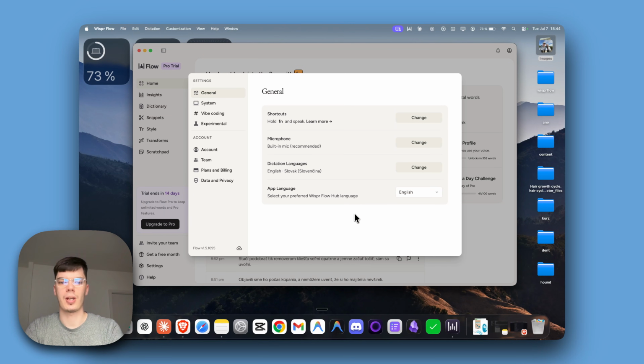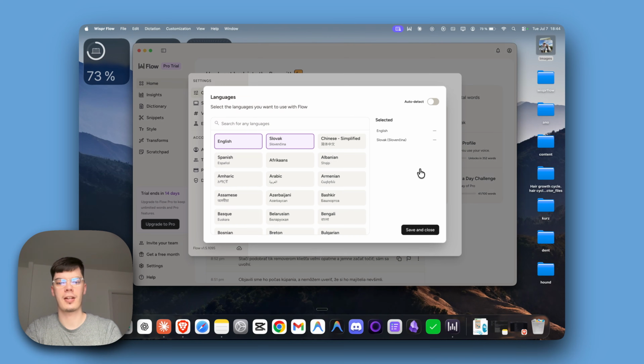But if you want to change dictation language, you need to navigate to dictation languages and here click the change button and here select your actual language which you want to dictate. So you can select multiple ones for best results. You can also click here auto detect and then simply save and close.